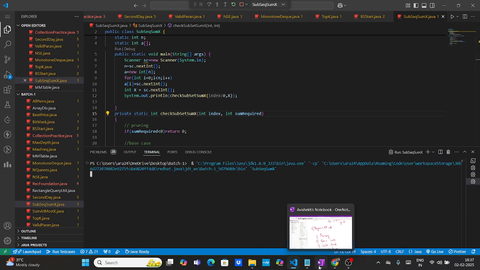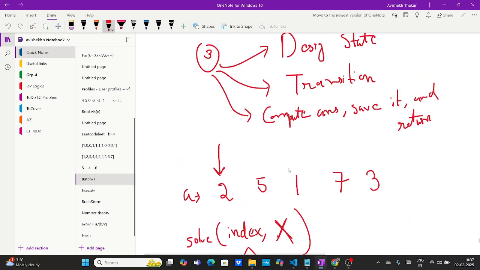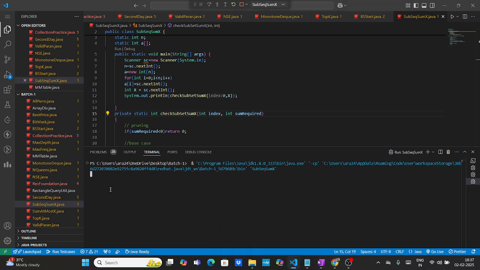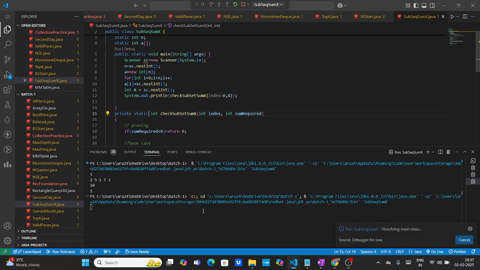Okay. What's the example which we took? 25173. And what is required? 10. So are we getting one? That means we have the answer, right? Yes. Okay. So let's run for one more. 25173. Let's say I require 25. I'm getting 0 because there is no subsequence which sums up to 25. Clear? Yeah.